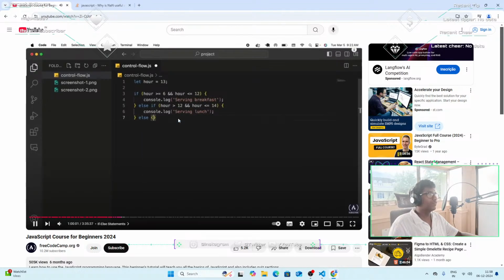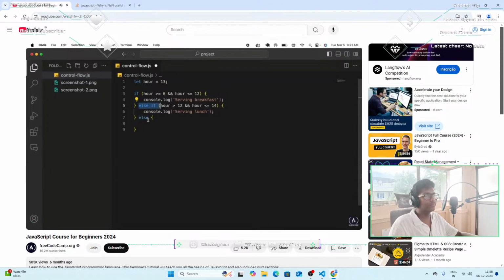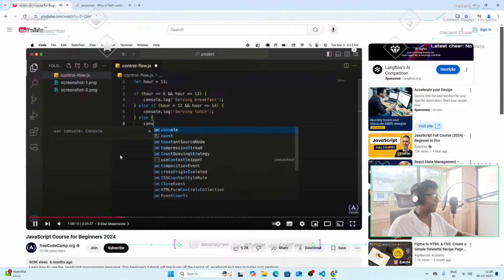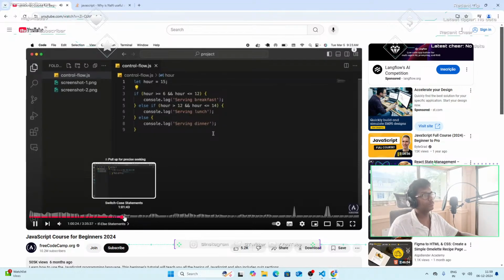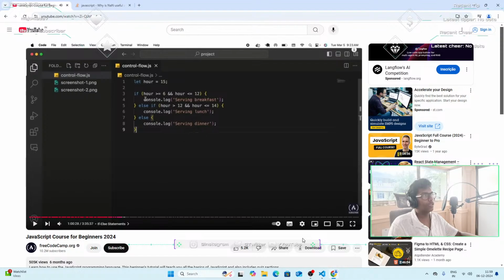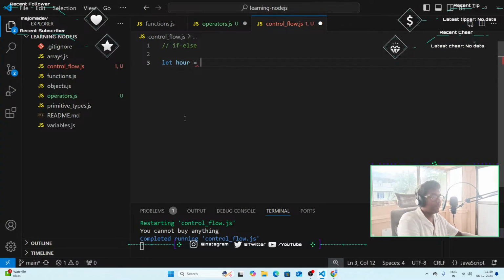Now in the case when we'll be serving dinner, let's say else. Now when we have if, else if, then the last statement will just be else. And in this case we don't need to supply a condition, meaning that we don't need parentheses here. This will be evaluated as the default case, console.log serving dinner. So let's make this and we'll log it out. So now you see how we can utilize if-else statements to customize the output for the user. Let's just try that out real quick.